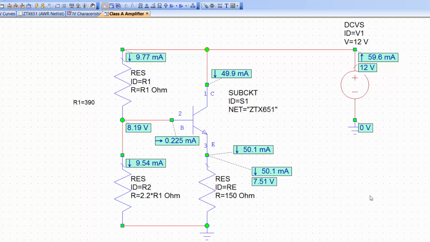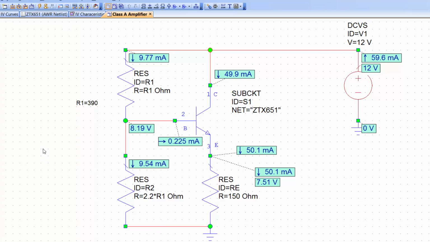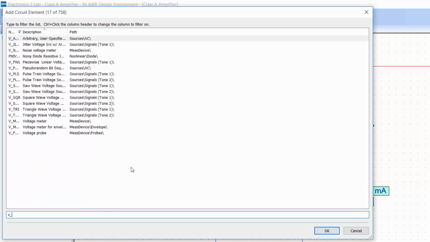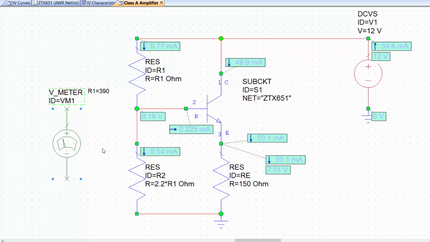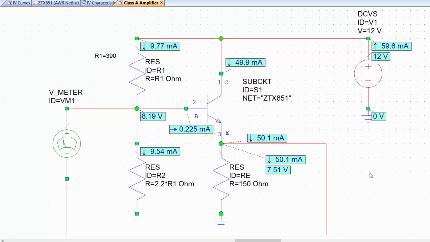Another way to measure the voltage between two nodes is to have a voltage meter inserted between the base and the emitter. So if you wanted to do that, you can simply press Ctrl L and then find V underscore meter, and then you can place that like so. And if you want VBE, VB will be here, and VE of course is over where the emitter is. And so we'll just go around a little bit and set up this sort of arrangement, and this will give us the VBE voltage.